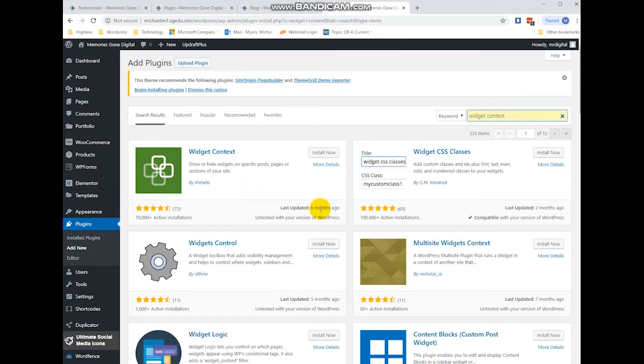Now, this was updated 6 months ago, and the newest version of WordPress was released sooner than that. So this is untested with your version of WordPress. In this case, Widget Context works with the least updated and oldest functionality of WordPress, your widgets. So it doesn't need to be updated as often as other plugins do to maintain its functionality. So in this case, I'm going to say that it's okay to install this. And in fact, it's one of the best plugins that I've ever used. So we're going to go ahead and activate it.